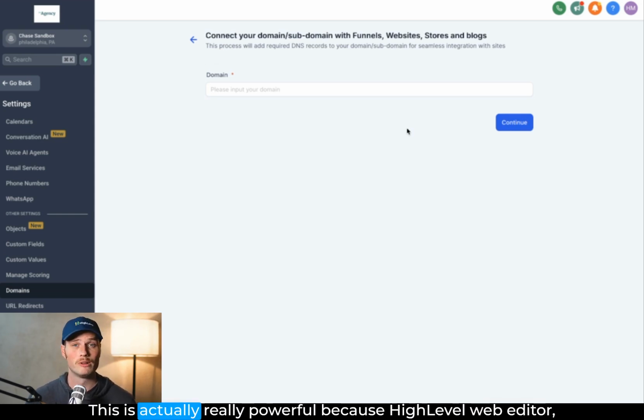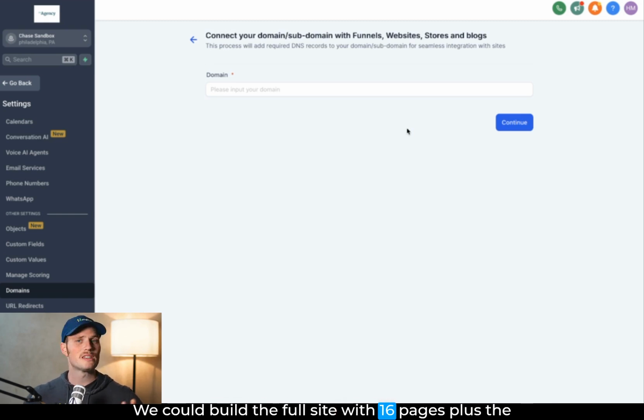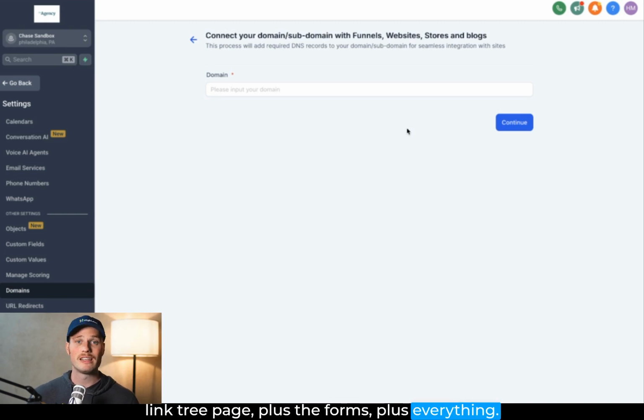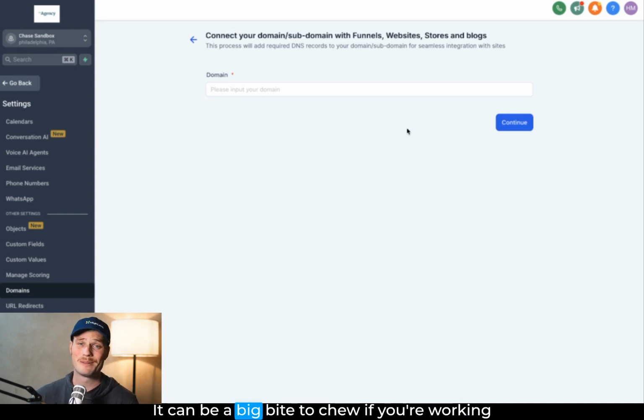domain. This is actually really powerful because high level's web editor, if you didn't notice, does a lot more than just link trees. We could build the full site, 16 pages plus the Linktree page, plus the forms, plus everything. You can do a lot of really big things in high level. But that all said, it can be a big chunk. It can be a big bite to chew.